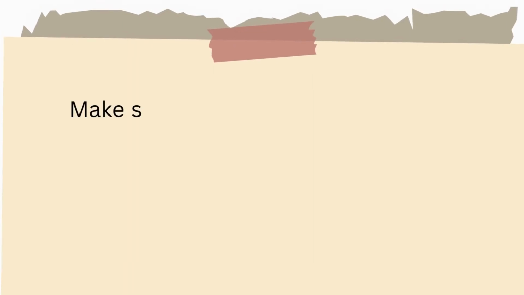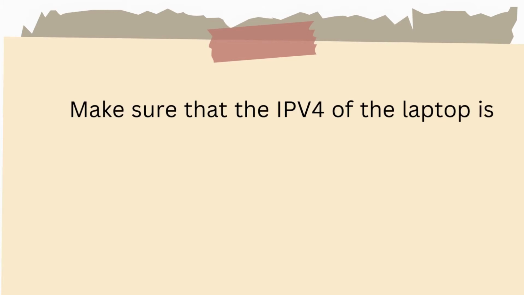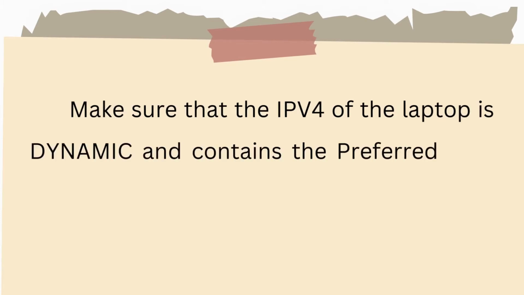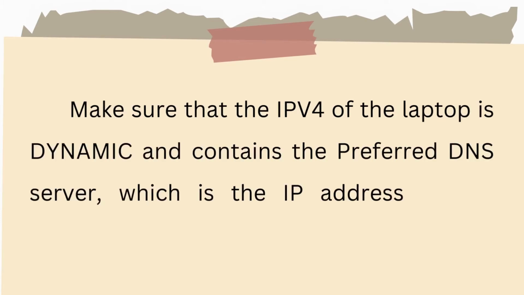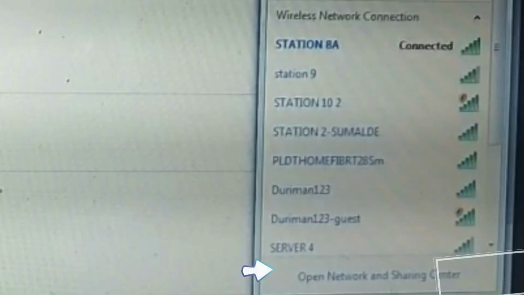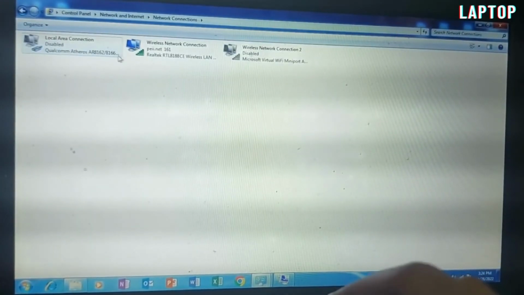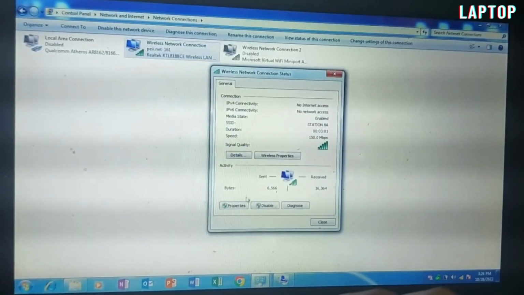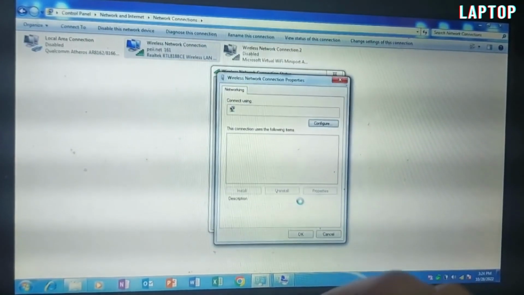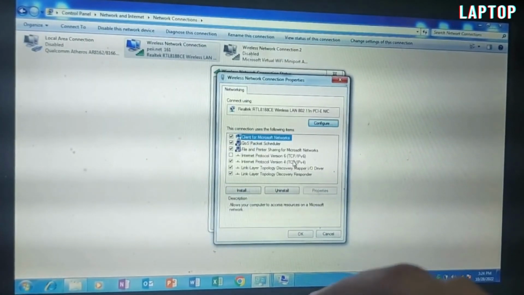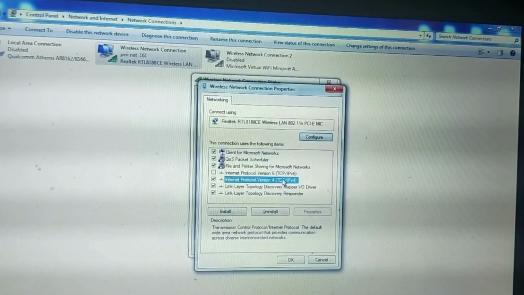Make sure that the IPv4 of the laptop is dynamic and contains the preferred DNS server. So to do this, open Network and Sharing Center. Click on Change Adapter Settings. Select Wireless Network Connection. Click Properties, then double-click on Internet Protocol version 4.